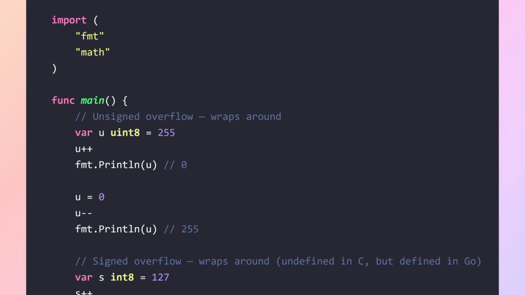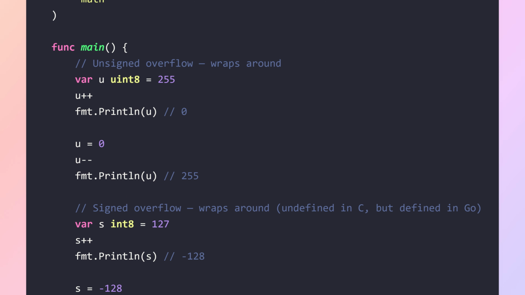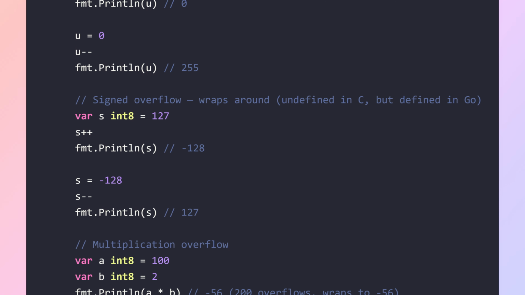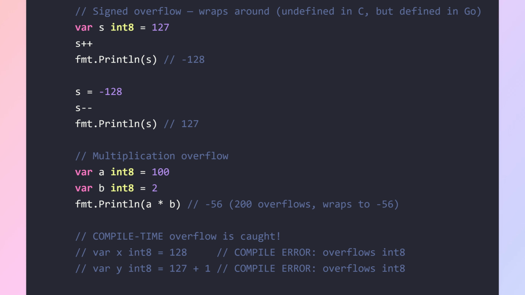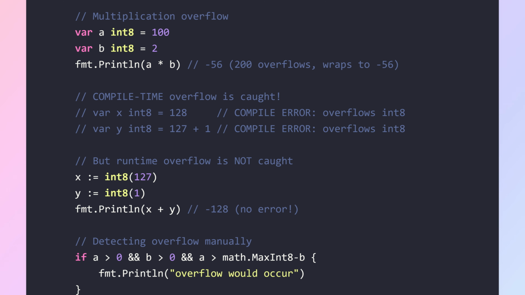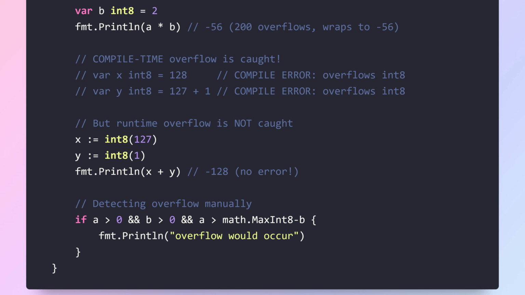The same happens with signed integers. If an int8 value is 127 and you add 1, it becomes -128. If it is -128 and you subtract 1, it becomes 127. Go also catches overflow at compile time when you write a constant that is too large for the type. But at runtime, overflow is not caught and the value just wraps around.